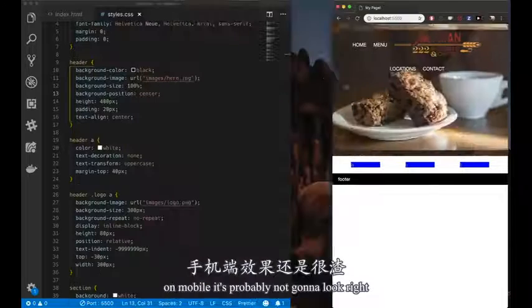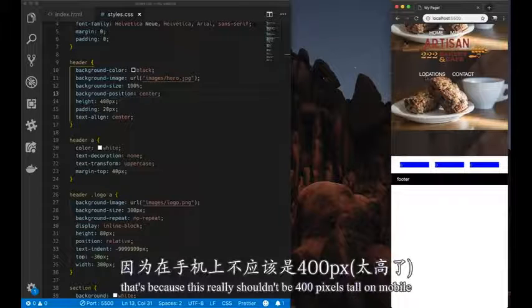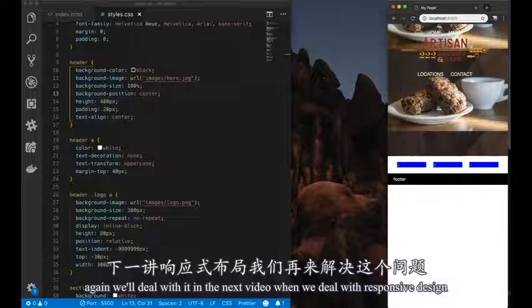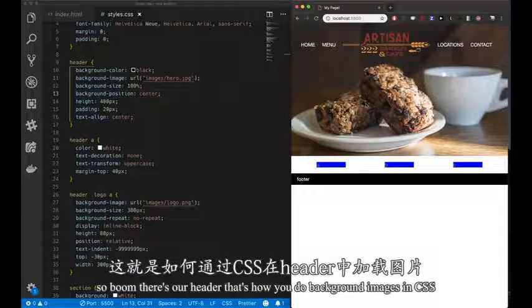Again, on mobile, it's probably not going to look right. Yep, on mobile, you can see it's repeating. That's because this really shouldn't be 400 pixels tall on mobile. Again, we'll deal with it in the next video when we deal with responsive design. So boom, there's our header. That's how you do background images in CSS.